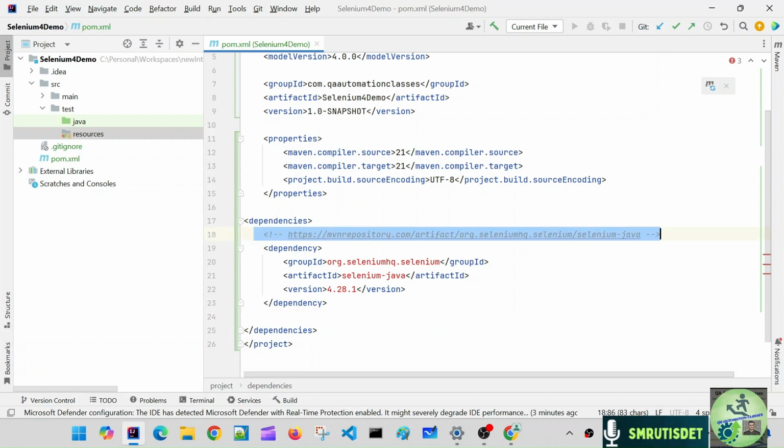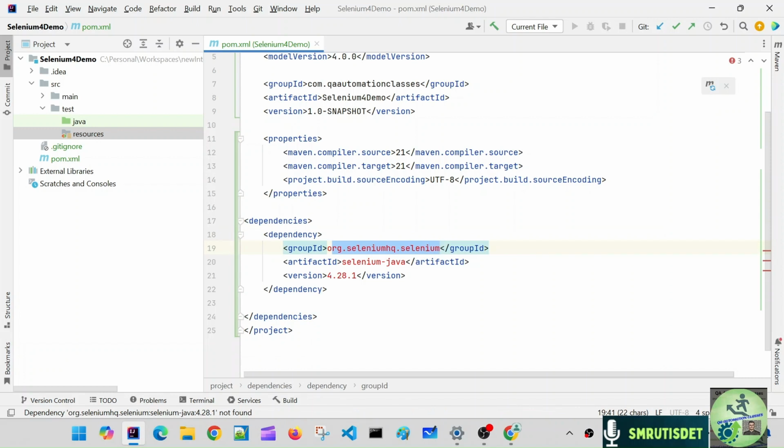And what is this dependency? The dependency's group id is org.seleniumhq.selenium and artifact id is selenium-java and 4.28.1, this is the version that we are going to use.